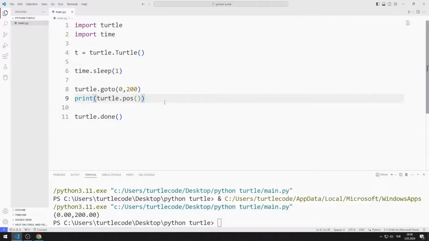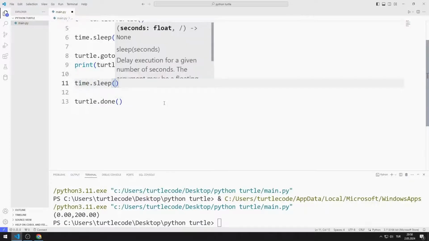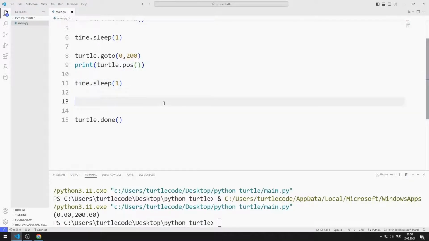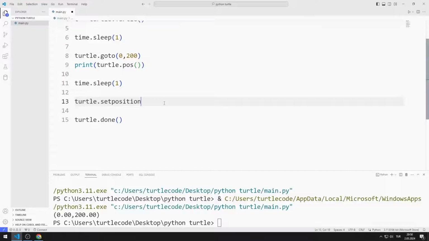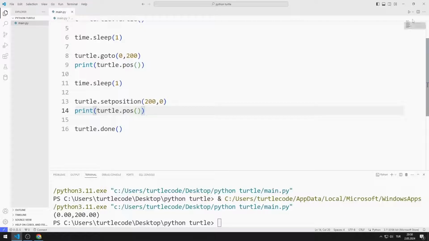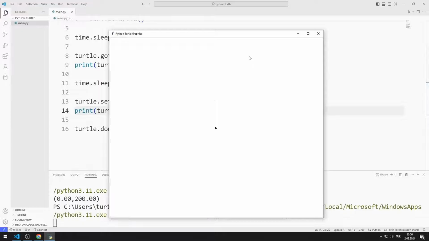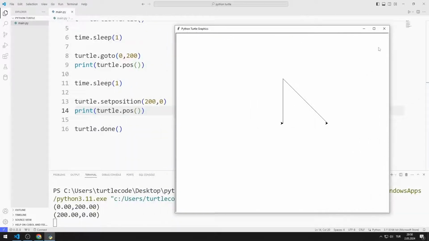Now let's make an example using the setPosition function. I pause the program for 1 second to better see the turtle object moving. GoTo and setPosition functions have a similar structure. I'm sending two parameters to the function specifying the x or y coordinates. Using the POS function, I print the position of the turtle object on the screen. The turtle object moved towards the specified coordinate.